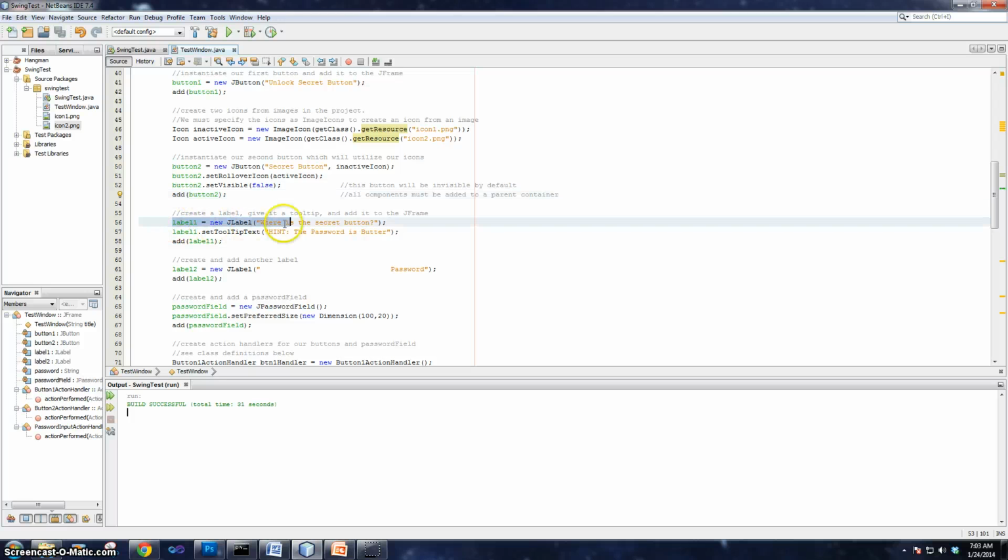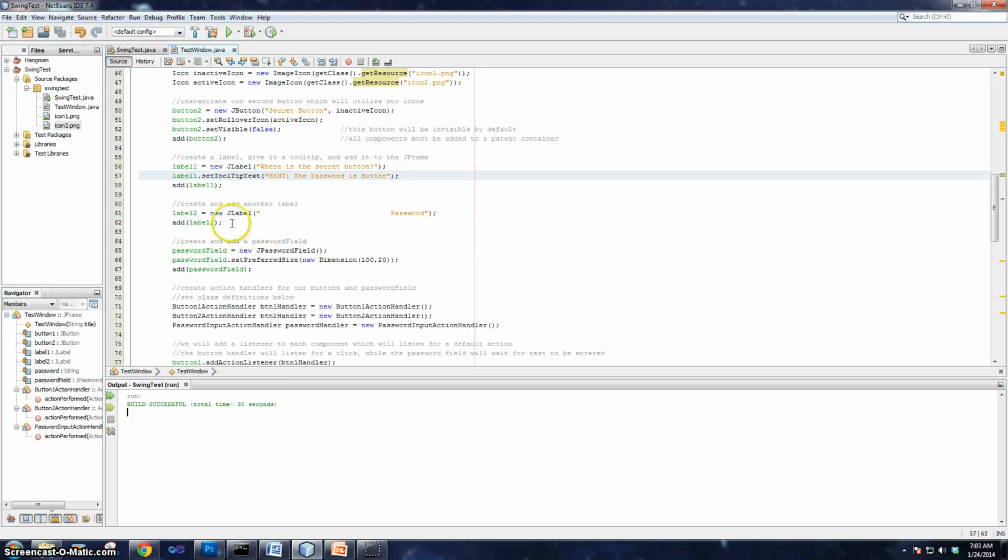Then we're going to create our label. This is the text for the label, which is "Where is the secret button?" And we're going to set a tooltip. Basically, when you put your cursor over the label, this is the tooltip that's going to show up. And basically, it tells you what the password is. And then what's that going to be used for? Well, we're going to create another label here for password. This is just going to say the word password.